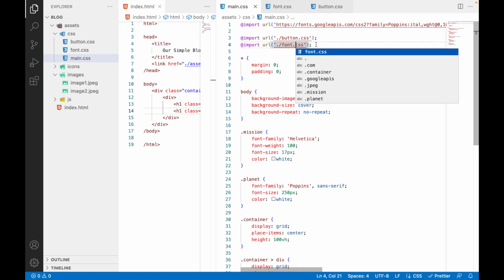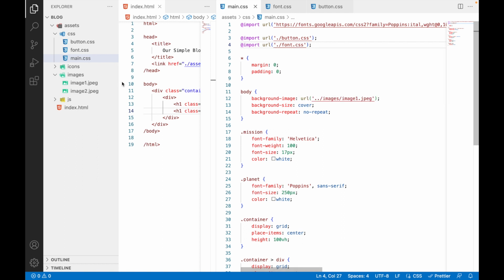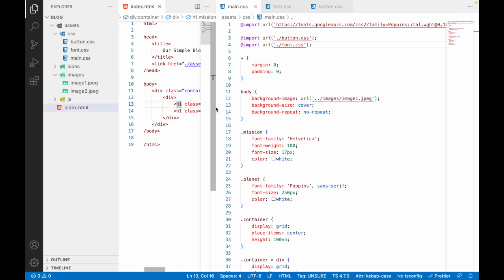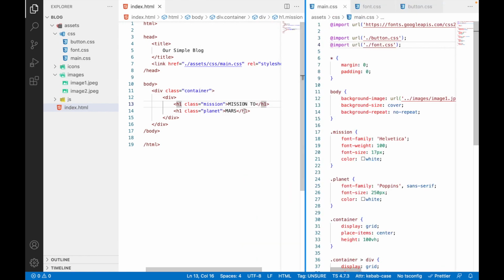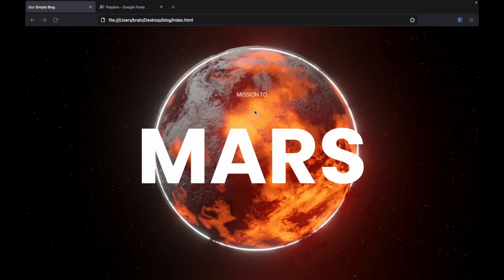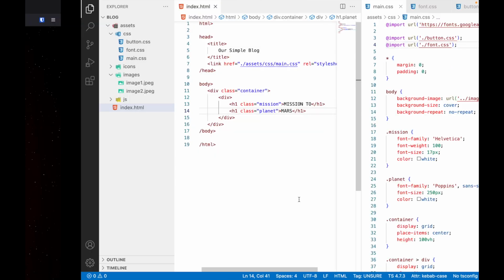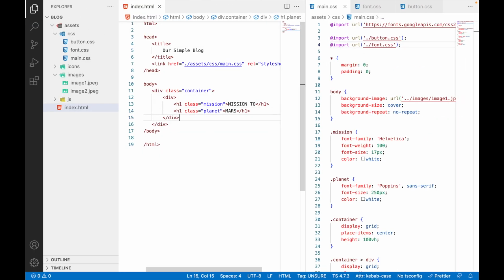Now that we have the CSS files, you would notice that the moment we add any style into the button or the font, so long as we've imported it into the main.css, it's automatically going to be reflected. So let's work with an example. Basically, I'm going to add a button. So when we have Mission to Mars, let's assume we're going to put in a button here that would say join us, right? Something very simple. So let's add the join us button.